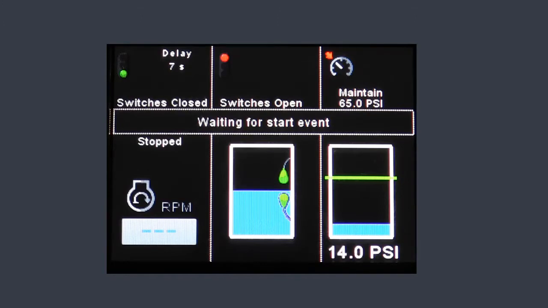If the event goes away before the delay time expires, the time will reset, waiting for the stop event to occur again. The third panel is the Maintain or Cruise Control panel. This panel shows the maintain point. The panel will adjust the engine throttle to maintain the indicated level. In this setup, the maintain point is set to 65 psi.